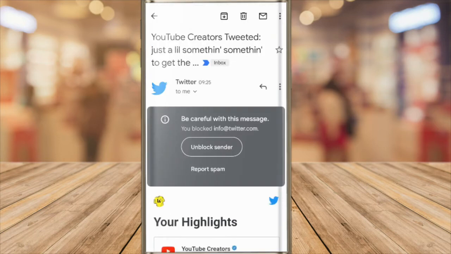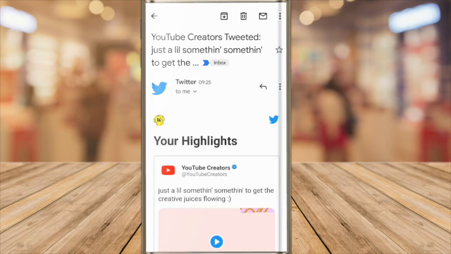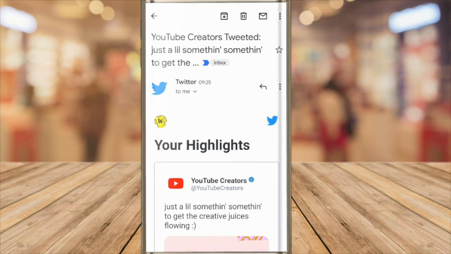You'll see a large grey warning banner has been added to this email to indicate that it's been blocked. To unblock the email, tap on the Unblock Sender button. The banner is then removed, and this email sender is now unblocked. Any future emails you receive from them will go straight into your inbox.